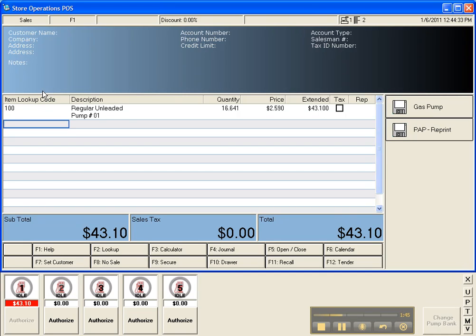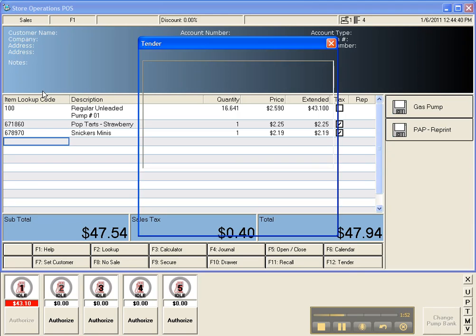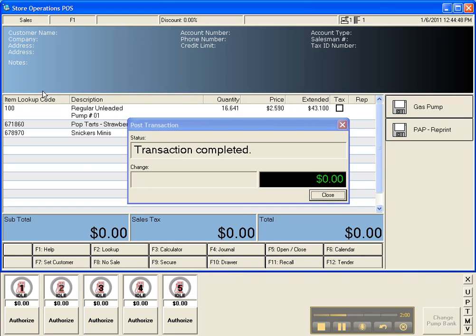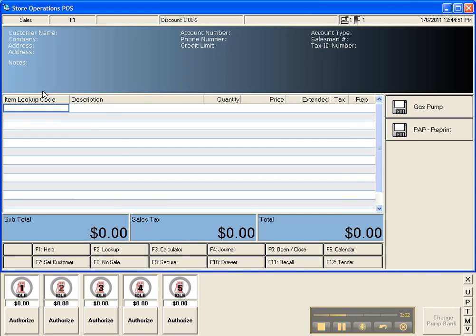And if the customer wants to add a few items to their transaction, they do so here, and then simply tender it out. Okay, so once the transaction is complete, I'm ready to go to the next transaction.